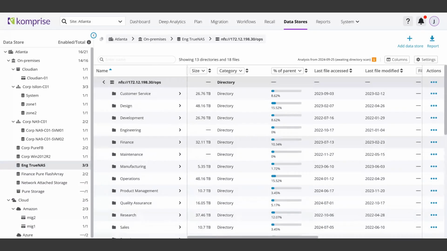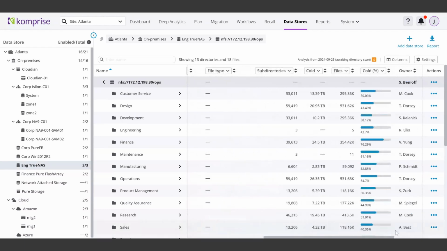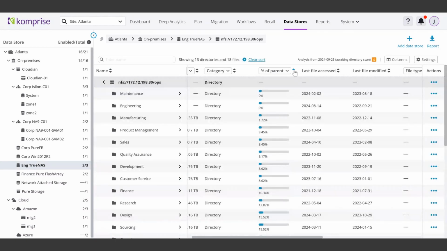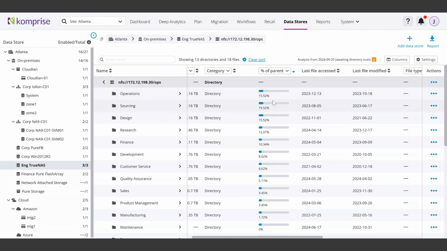So I can see not only all the files and directories that I have, but how large they are, what percentage of the parent they are, and lots of different interesting information which I can go into, and I can easily sort. Maybe I want to see my largest directories first or my smallest. Here, I can see operations is my largest directory within the share.